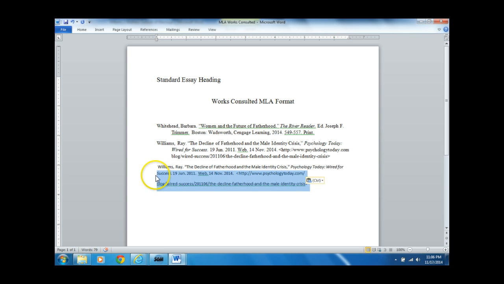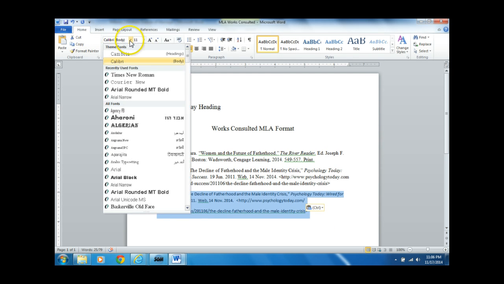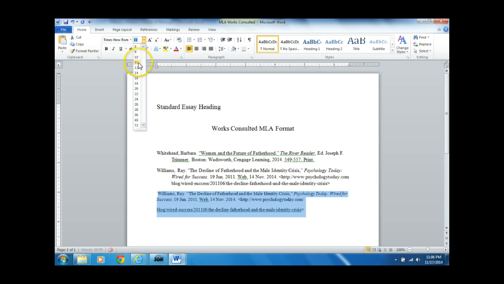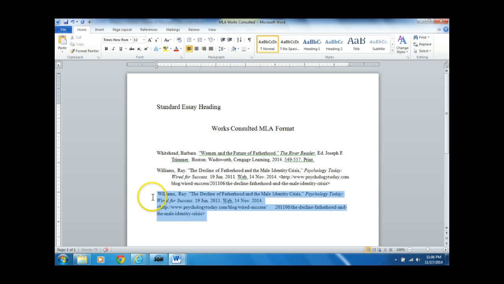So this will have to be reworked in order to get it up to par. It's in the wrong font, it's in the wrong size, and then you can go ahead and edit as necessary for the indenting. Okay? And you'll have to play around with it to get it as it is.